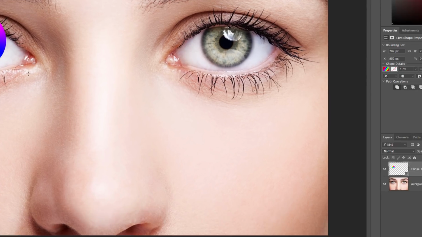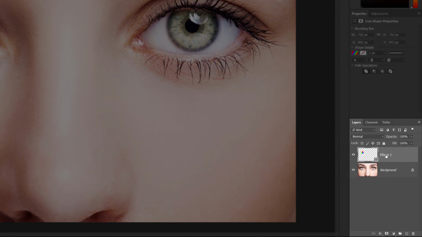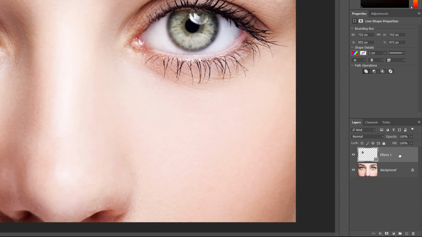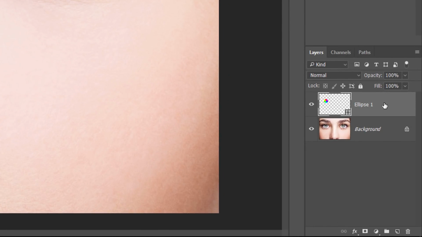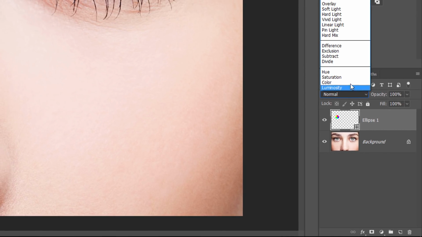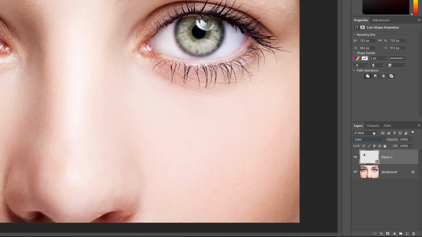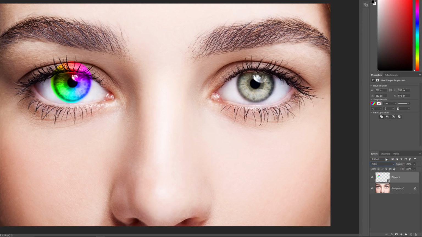If we look in the Layers panel, we see the shape on its own shape layer named Ellipse 1. The shape is sitting above the image on the background layer. At the moment, the gradient fill of the shape is completely blocking the eye from view. To blend the colors of the gradient in with the eye, change the blend mode of the shape layer from normal to color. This colorizes the eye with the colors from the gradient.